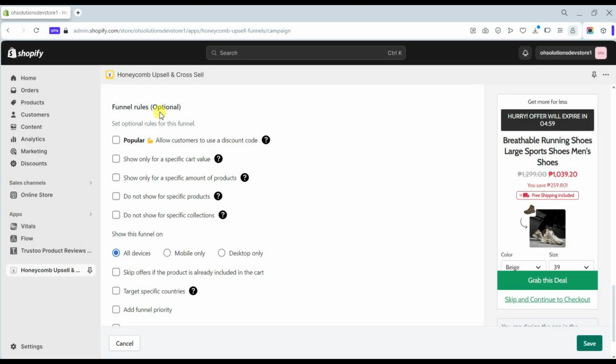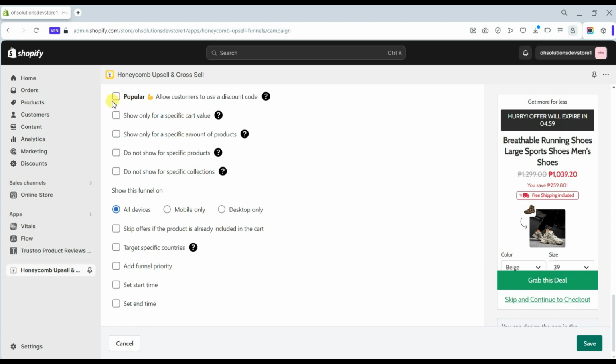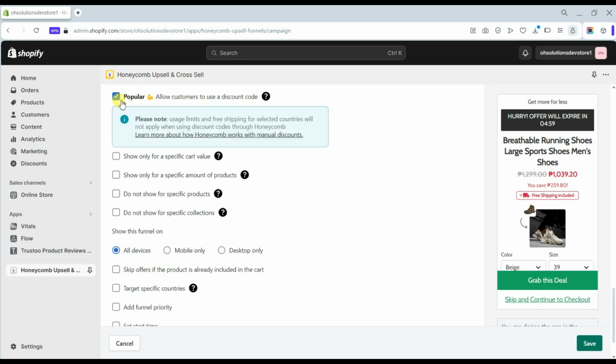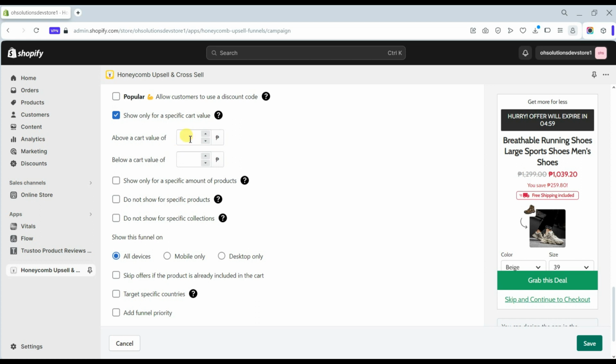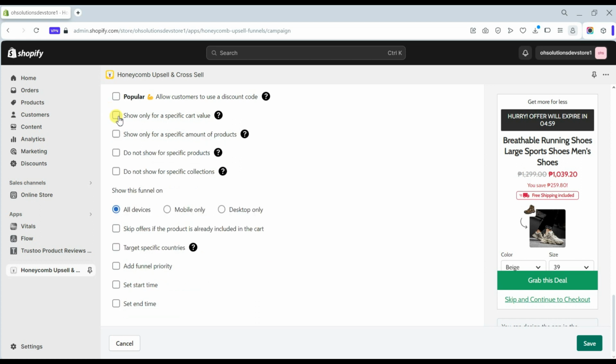An additional feature of this app is the funnel rules. Here, you can set the rules for the funnel you made, but this feature is an optional one. So before you place this feature, please understand how it works for your created funnels. First on the list is the allow customers to use a discount code for your upsell offer. Show only for a specific cart value. You can target the cart value when your upsell and cross-sell offers appear.